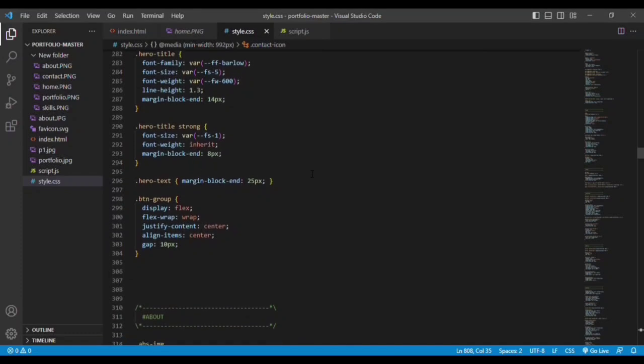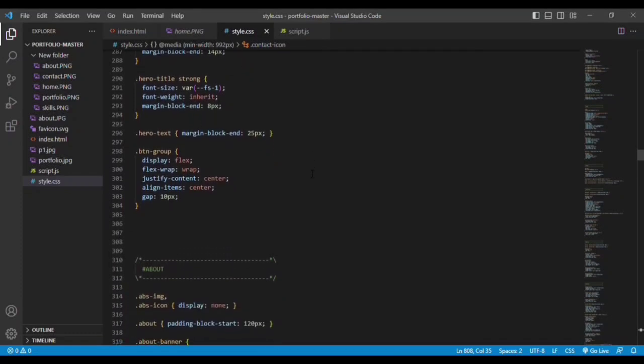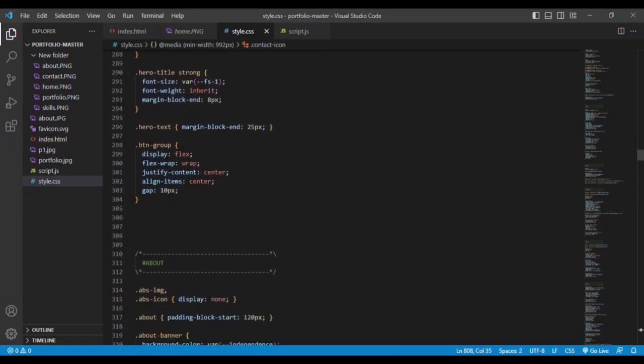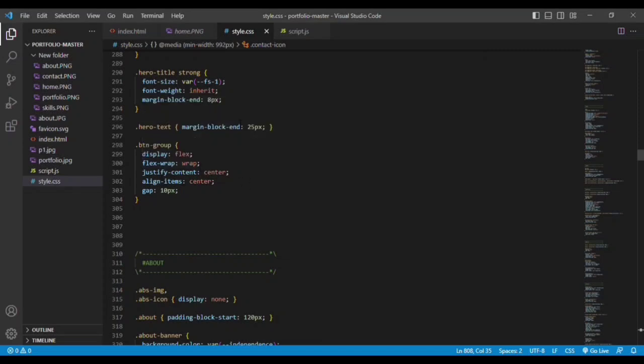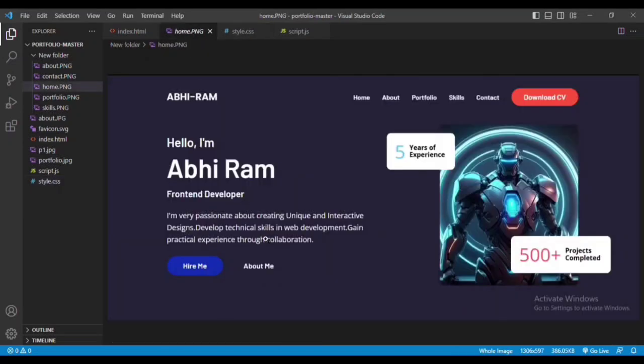Then for the hero title strong elements, we are adding the information, and the button group is nothing but display flex. On desktop it is wrap, justify content is center, align items is center, and gap is 10 pixels. You can see both of them have a gap of 10 pixels and they are aligned exactly at the center of this particular domain.